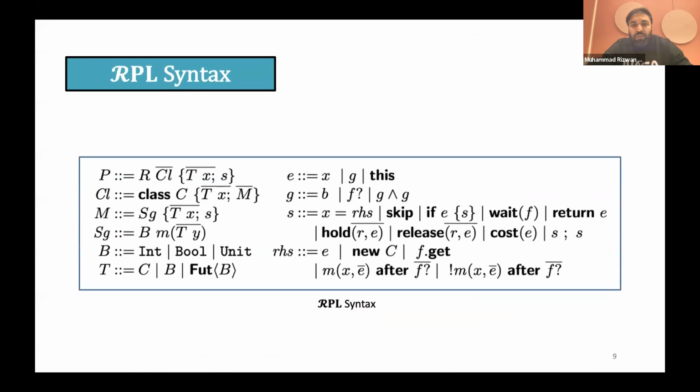This is the syntax of our language. Here, a program may have a resource map, a possibly empty declaration of classes, and a body of a main method, wherein a main method we have some attributes and a sequence of statements. A class declaration has a keyword class followed by a class name and a body of a class, where a body of a class has class attributes and declaration of class methods.